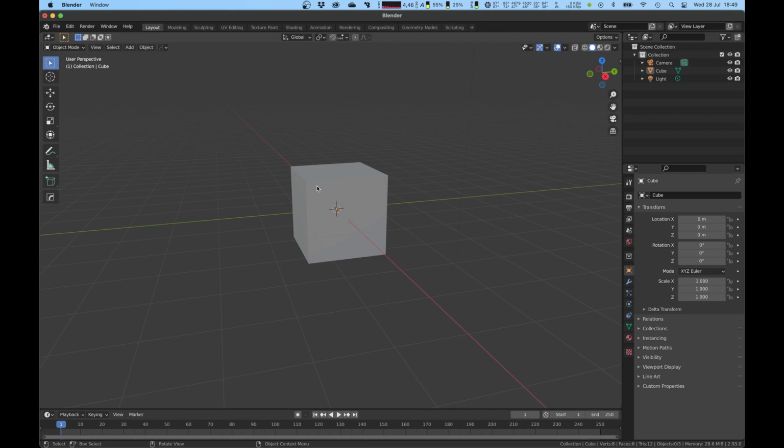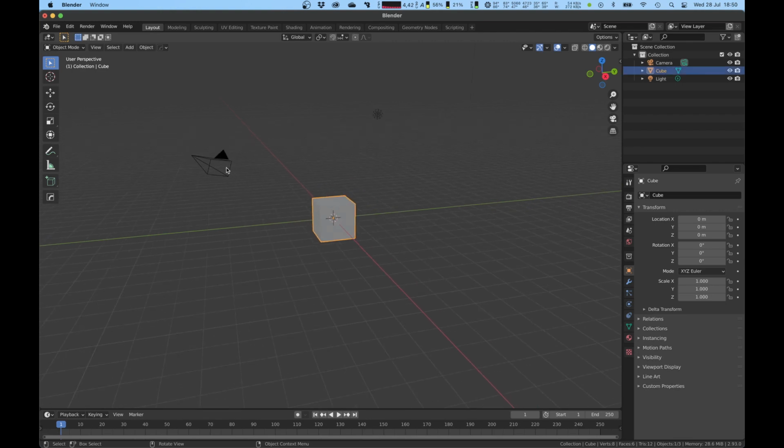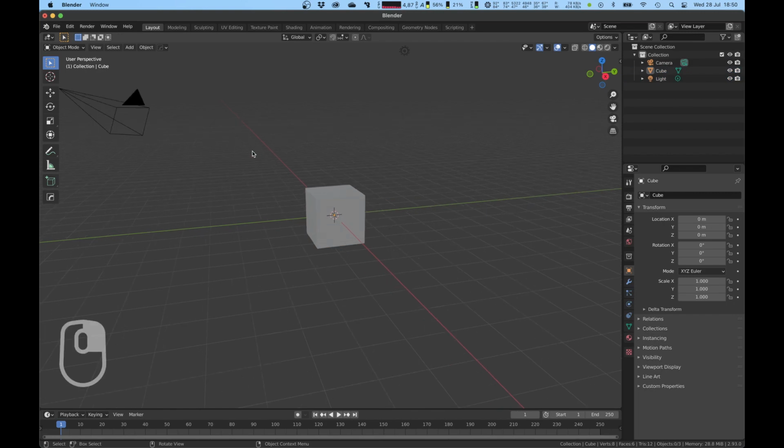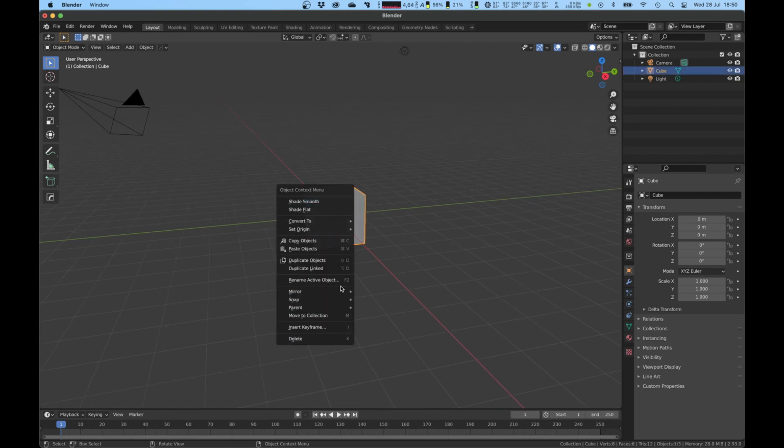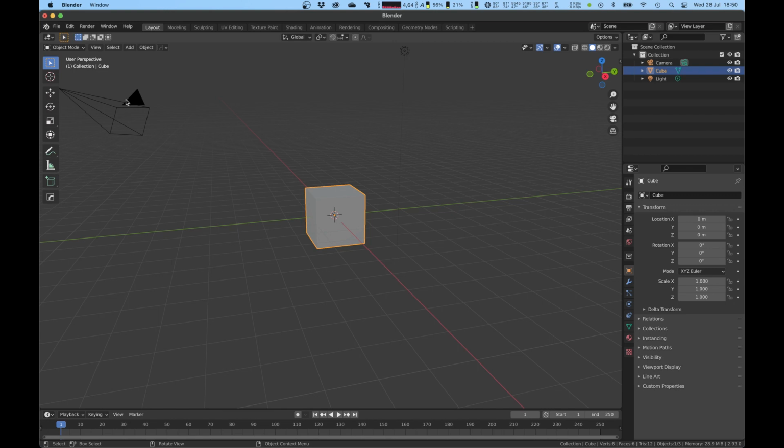To select any object, just like any program, left click on that object. If you click in the void, it deselects. If you right click, you get a context menu. It can be useful in the beginning, but most of the time we are going to access those functions by other ways.